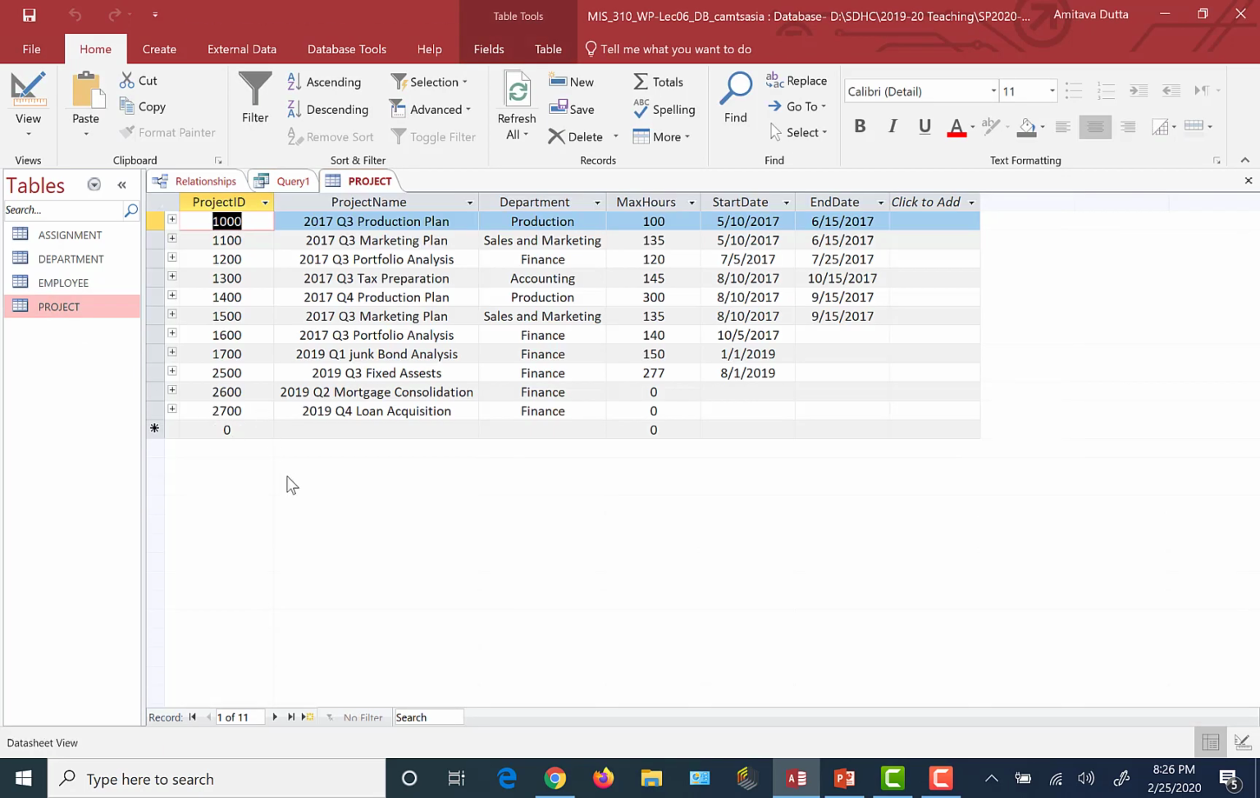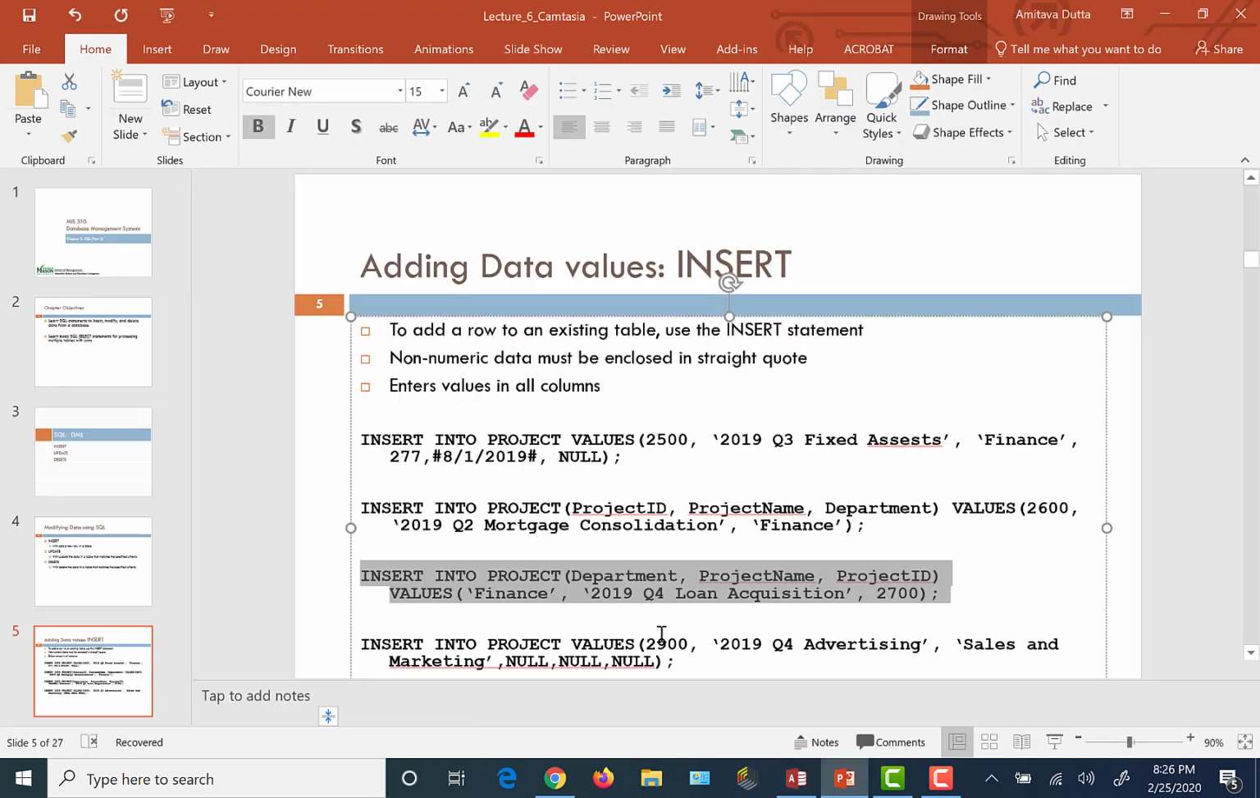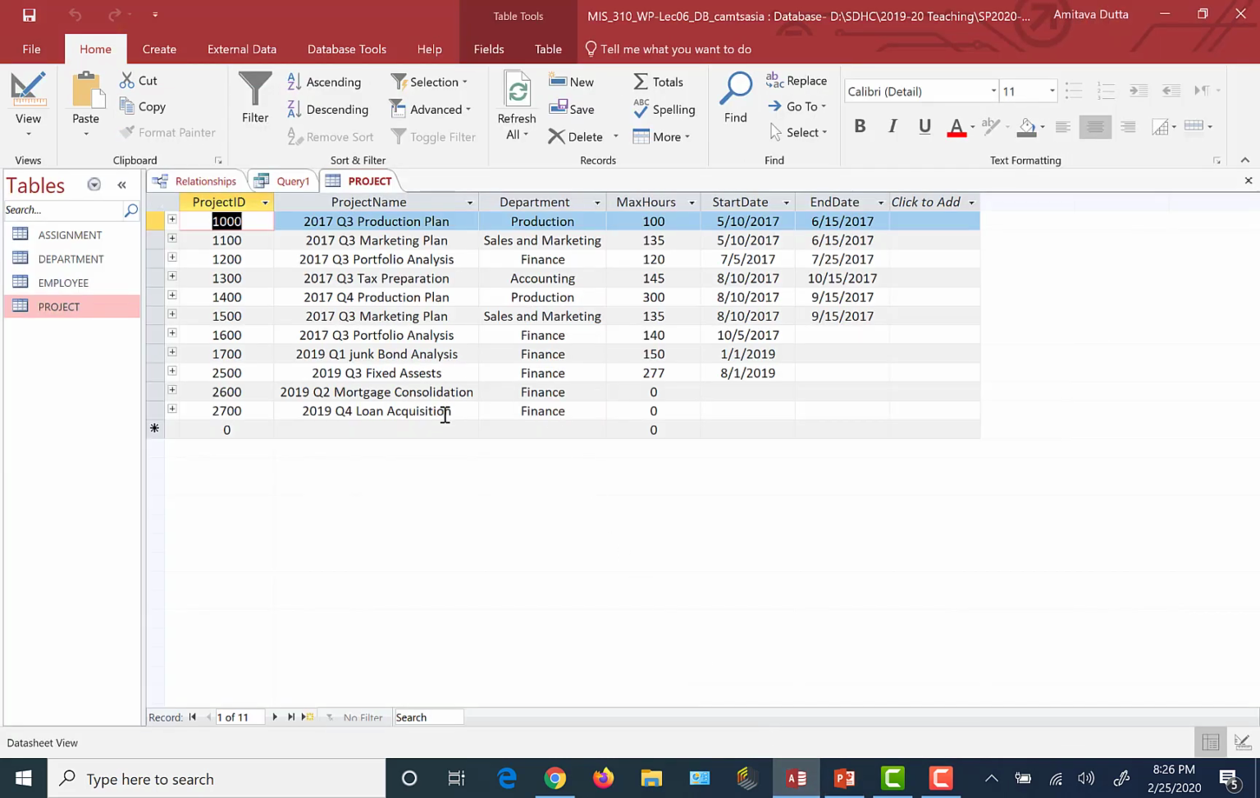There's 2700. Now notice that even though I gave the values in a jumbled up order, because Microsoft Access could make the match, that finance is the value for department, loan acquisition is the value for project name, 2700 is the value for project ID, it can go back, and when it actually puts it into the table, it puts it in the right places.